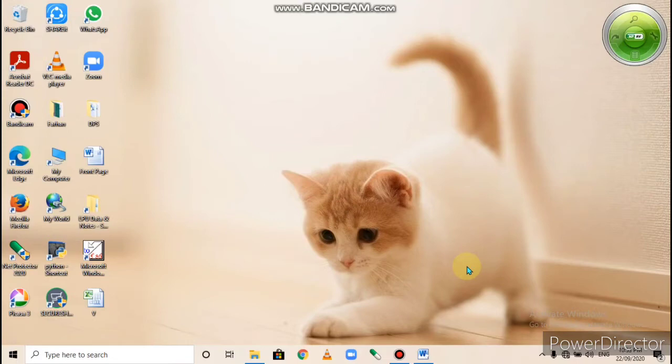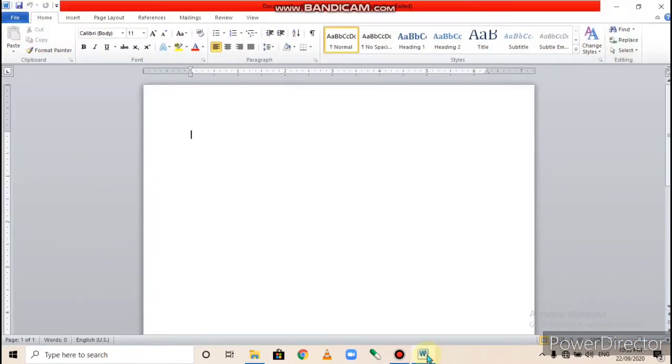In the last class I told you about how we insert and format pictures and word art. In this class I am going to tell you about how we insert shapes and symbols. So let us start today's class. Open page number 68, inserting shapes and formatting shapes.